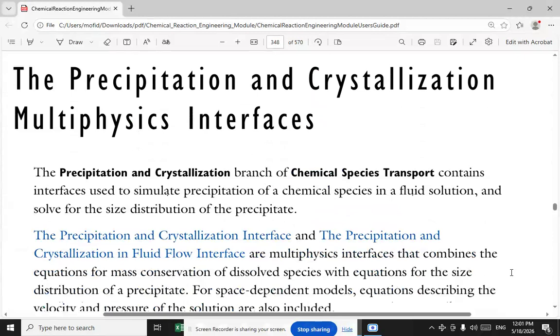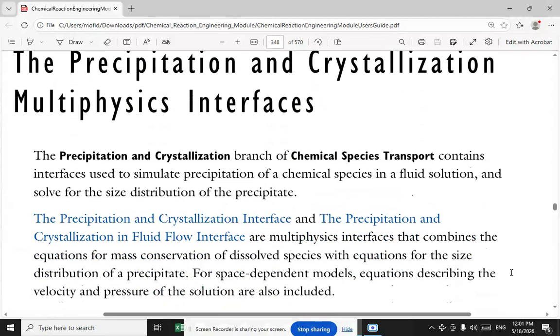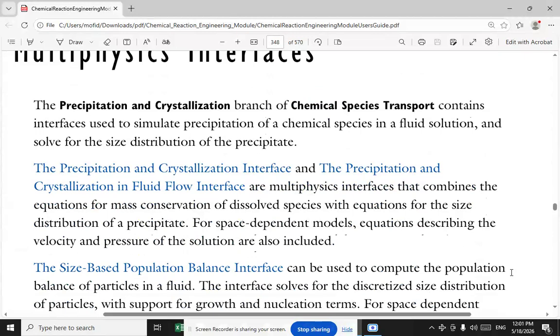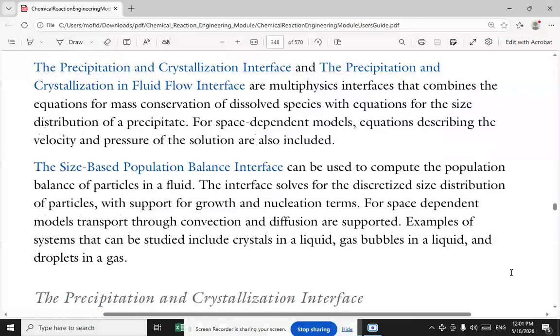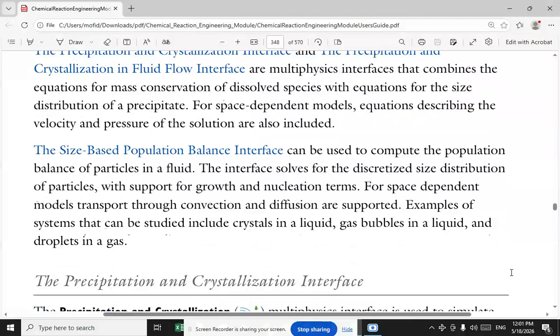Now I want to go through the precipitation and crystallization multiphysics interfaces. The precipitation and crystallization branch of chemical species transport contains interfaces used to simulate precipitation of a chemical species in a fluid solution and solve for the size distribution of the precipitate. The precipitation and crystallization interface and the precipitation and crystallization in fluid interface are multiphysics interfaces that combine the equation for mass conservation of dissolved species with equations for the size distribution of a precipitate. For space-dependent models, equations describing the velocity and pressure of the solution are also included.